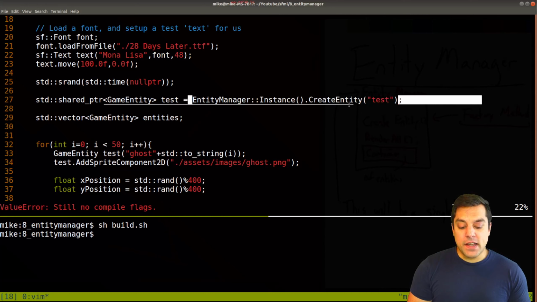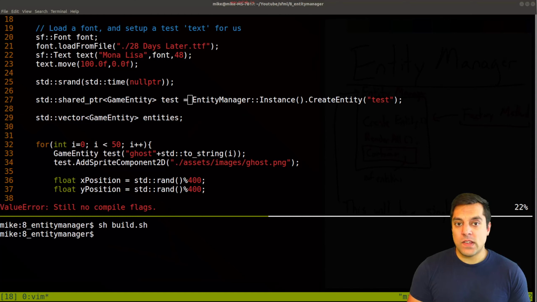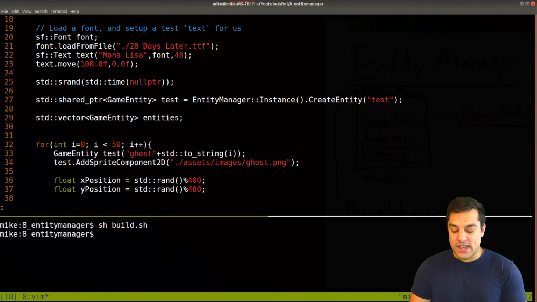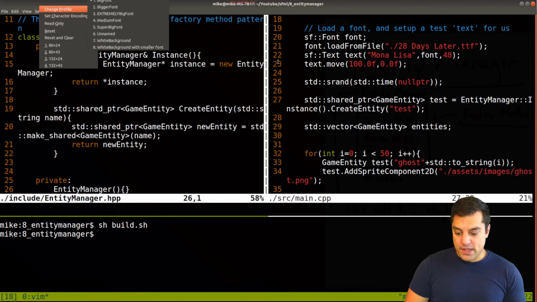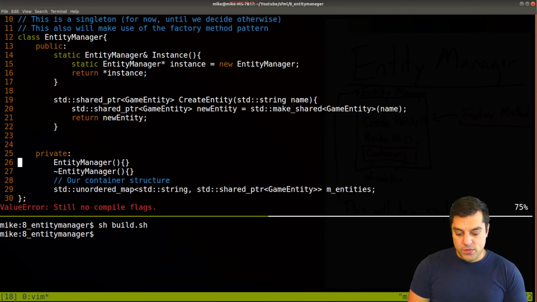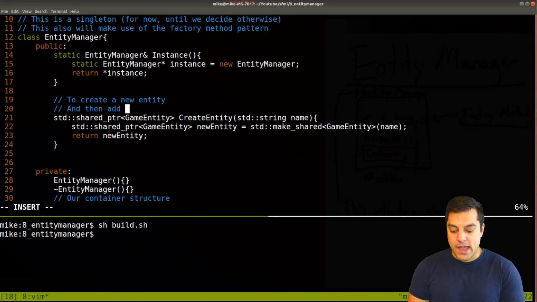This object itself, when it's been created, well, we need to do one more step in our actual entity manager, and that is to insert it into our unordered map. So we're not quite done with that function yet. Let me split this and open up our entity manager, and get rid of this window so you can see everything. Again, the job is to create a new entity, and then add it to our container data structure.